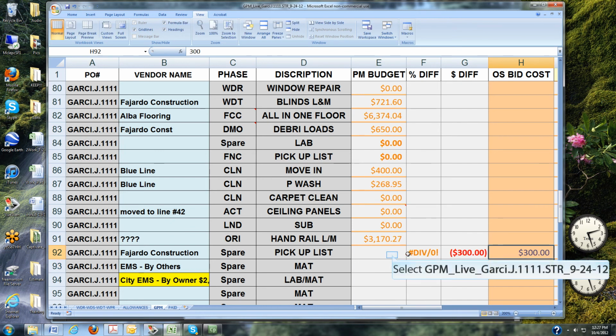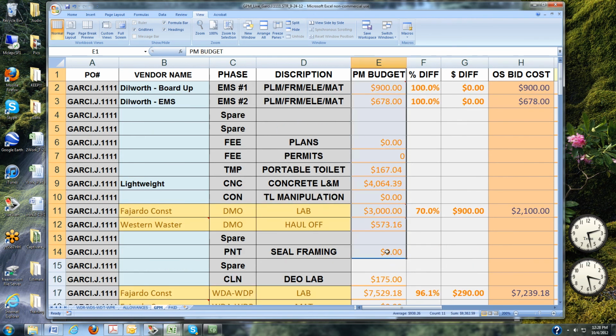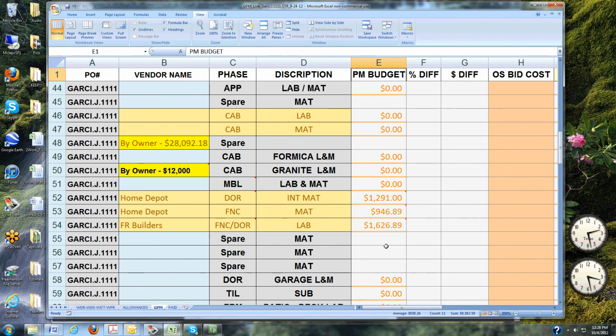So just remember, in a situation where we don't have the PM budget already in place, all you're going to want to do is plug in the information like we did in the example, with that vendor name as Western Waste, that description we did with the pickup list, and there's no PM budget, so we left that blank, and we filled in the OS bid cost with that $300 for the pickup list.